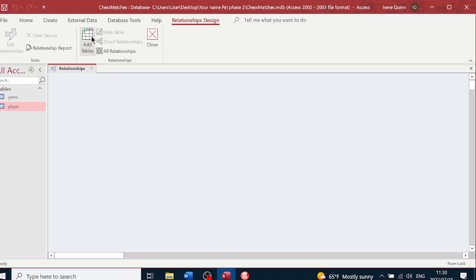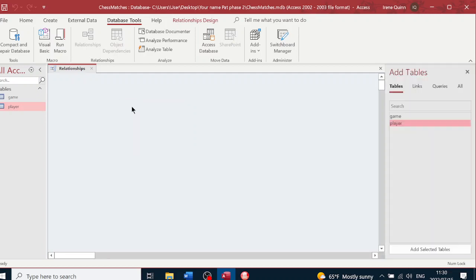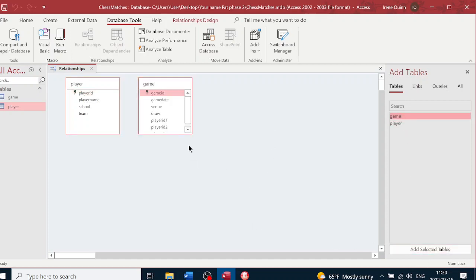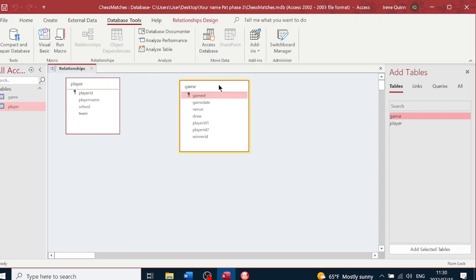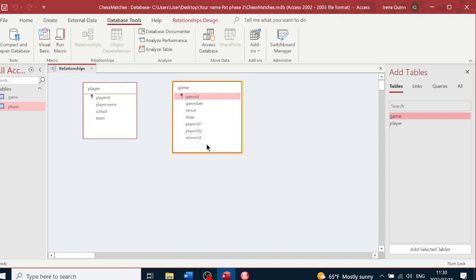What you do is you go to database tools and relationships, and then you can right click and show table, or you can go to that add table button, right click in this blank area, show table, and click on game, add table and add table. So there we have the two tables now, and we decide that one player is going to play many games on different days.